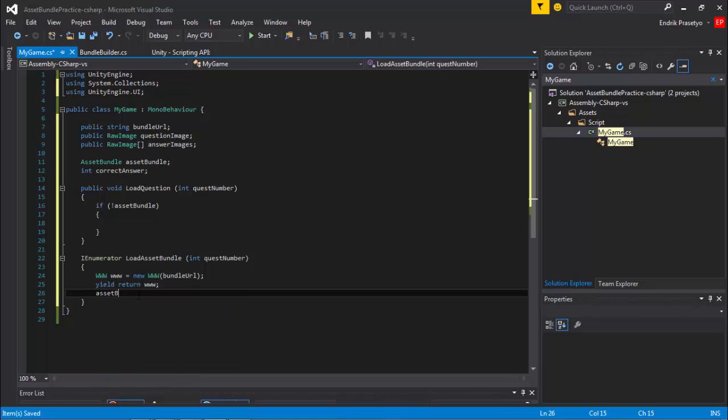So assetBundle is equal to www.assetBundle. This line is collecting the asset bundle file from the www class. Okay. And the last step of this method is we're going to recall the LoadQuestion method.